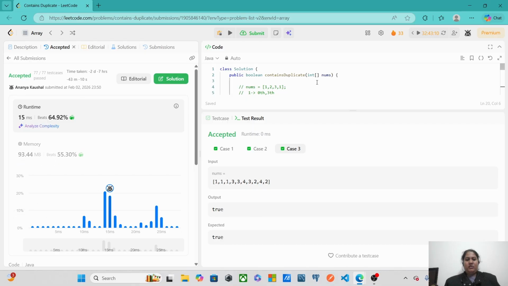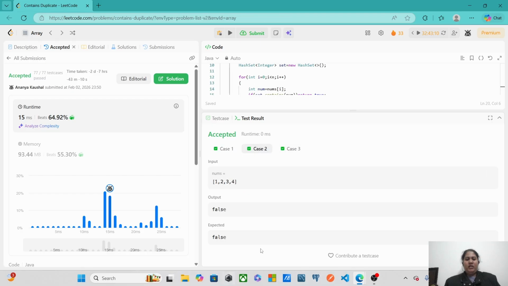The time complexity is big O of n, as HashSet takes constant time, so it is altogether big O of n. And the space complexity in the worst case would also be big O of n, because if there are non-repeating elements, then the HashSet itself would be containing n elements in it. That's it.